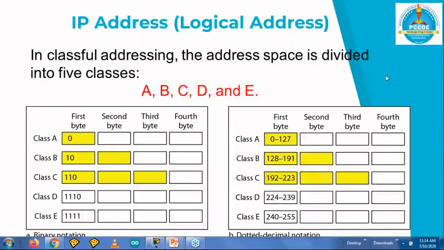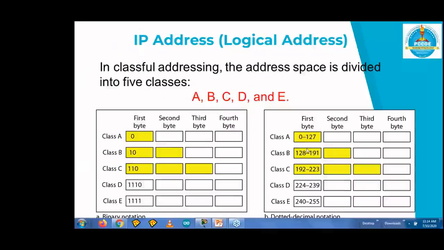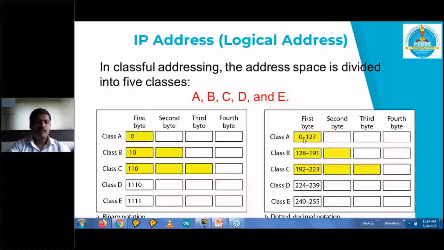So I'll be continuing in this particular PPT. How to identify the IP address? That is based on the range provided, and you should know these ranges. For class A, the range is from 0 to 127.